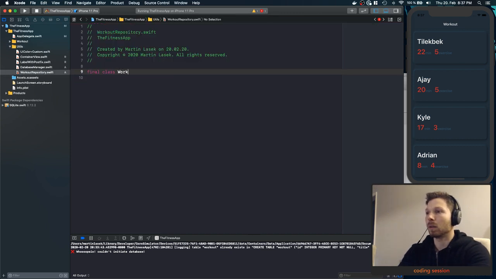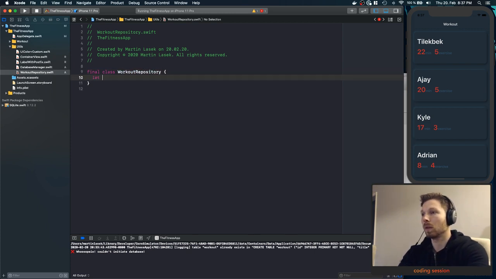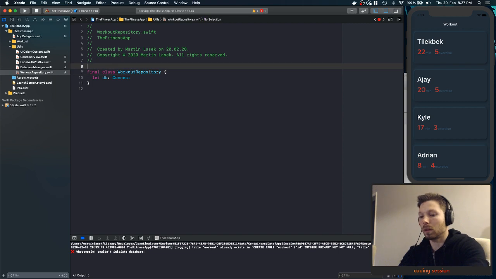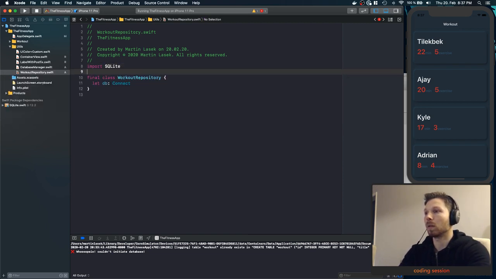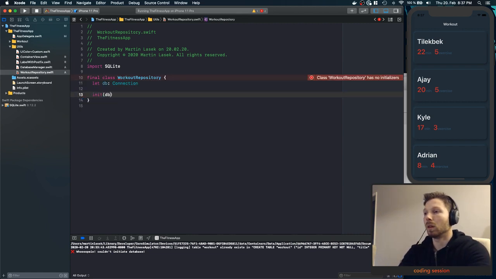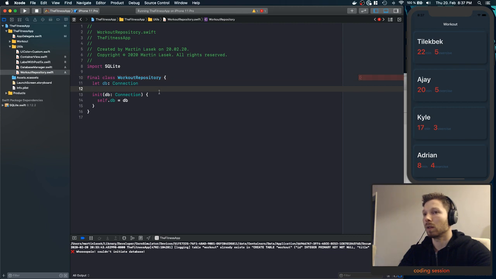Final class workout repository. DB is database, basically connection. One sec. Type of connection. DB connection should be a reference, so we're all using the same instance.